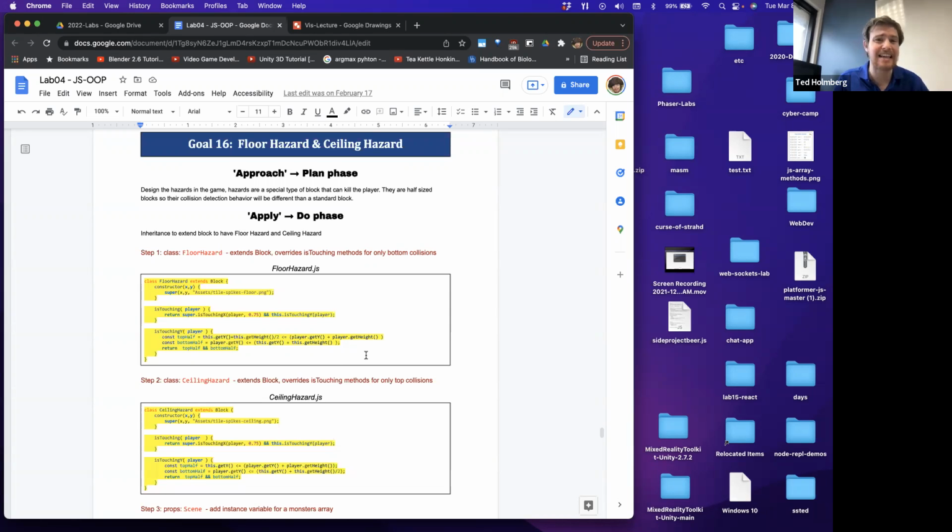So now that we have a notional idea of how our hazards behave, the next thing we're going to want to do is start our do phase. We're going to start applying these concepts. So again, we're building this with object-oriented design principles. So we're going to try to use classes that already exist to implement our hazard tiles. So we're going to use inheritance to extend a block. And so we're going to create two new classes, a floor hazard and a ceiling hazard, and both those will extend from the block class.